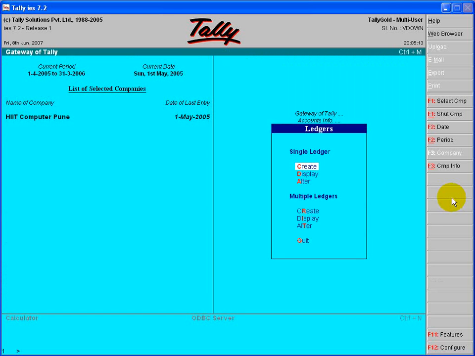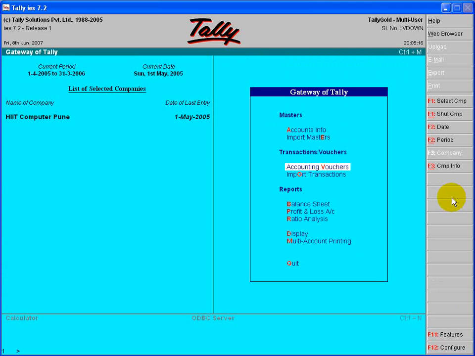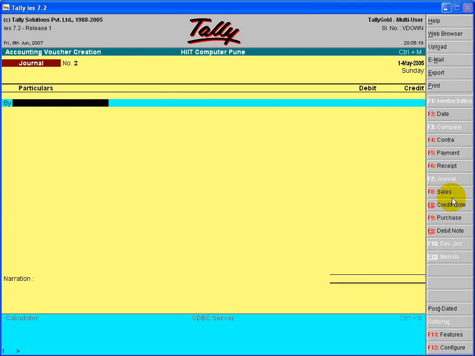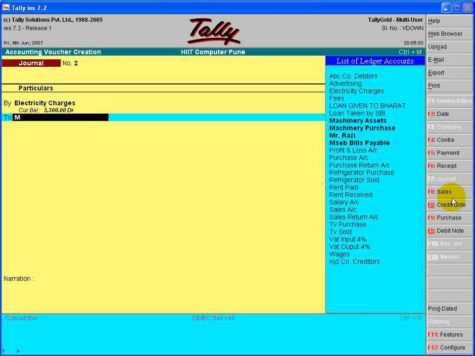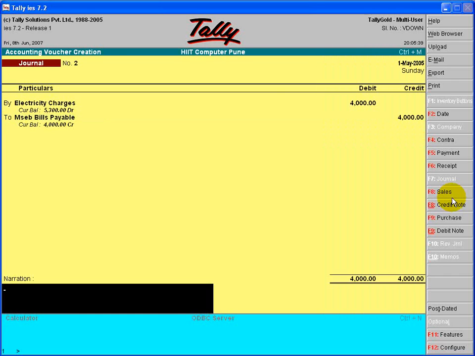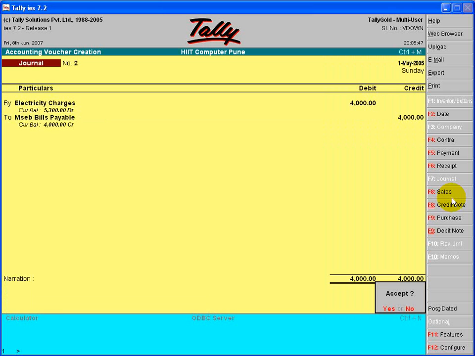Now we will see how to pass the voucher entry for provisions. Move to accounting vouchers. F7 journal. Just select electricity charges. This was the indirect expenses group. Enter the amount. And we have to credit the MSCB bills payable. See, this bill we have to pay in future. Right now we have just adjusted the amount. Save the voucher entry.